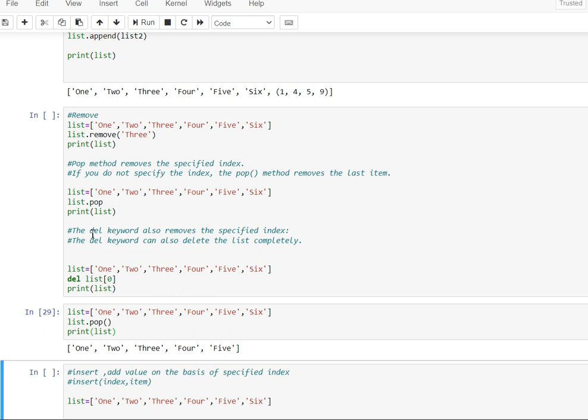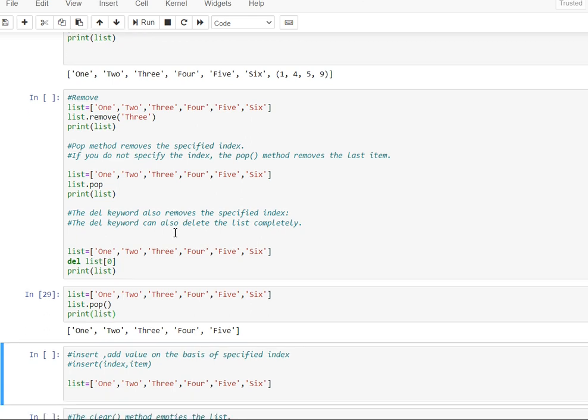And the third function is delete. Delete also removes the specified index, but if we don't mention any index, the del keyword can delete the list completely. So that is the difference between pop and delete. Both work on the specified index, and if we don't mention any index, pop will remove the item from the end, while delete will remove the whole list. So that was the difference between pop and delete.